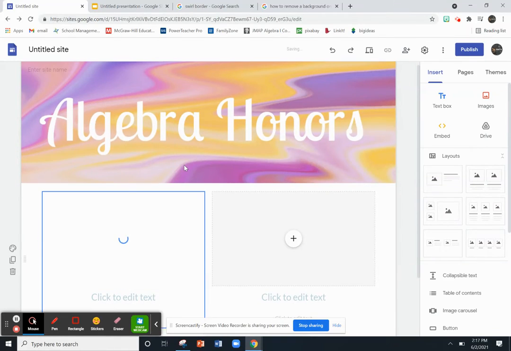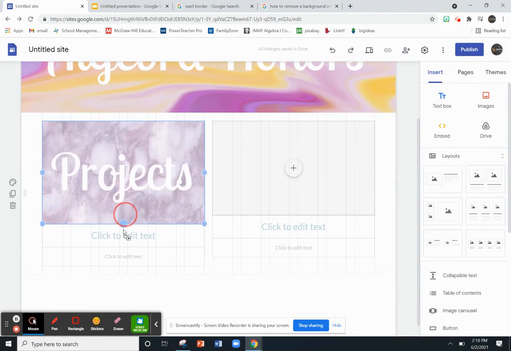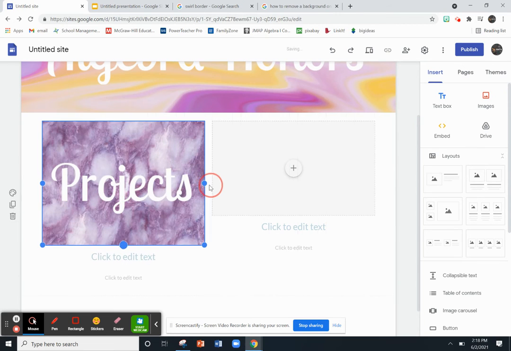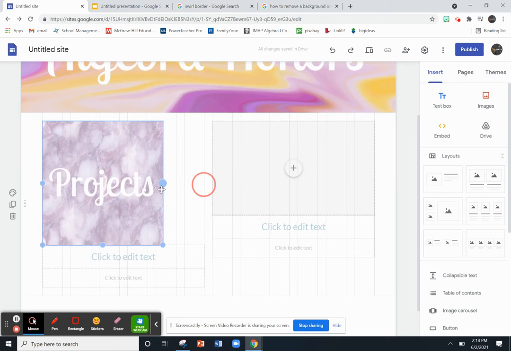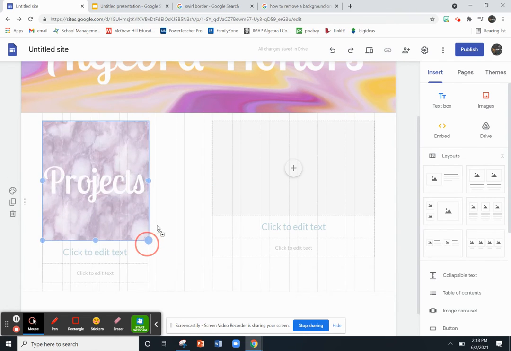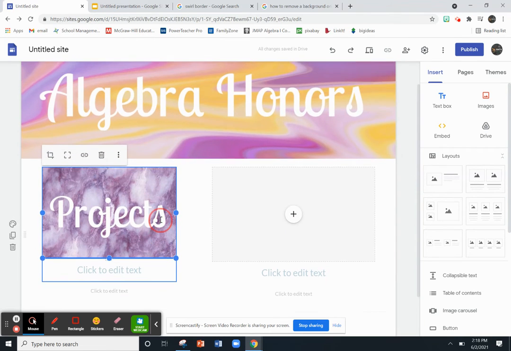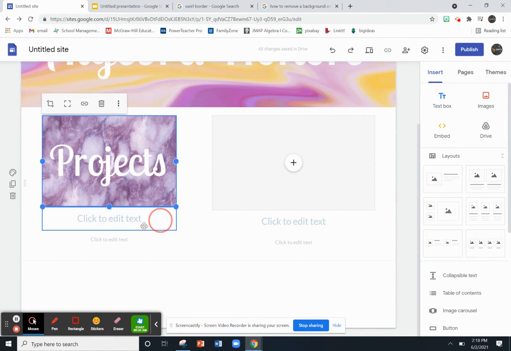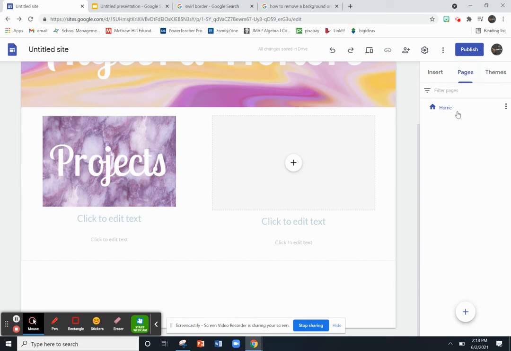Let's see what this looks like. Projects, you could do it like that. You can make it a little smaller if you want. Whatever your heart desires. Just like that. Then I want to be able to link it to a new page. So I'm going to first add a new page and name it projects. You're going to do the same thing for the next one.